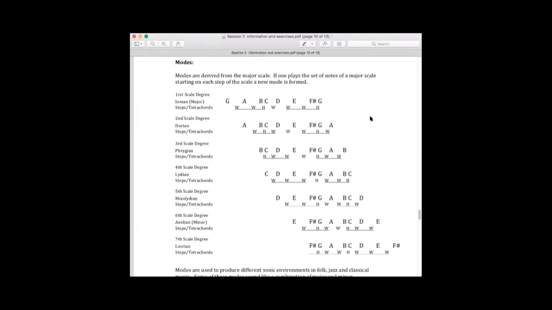the modes are derived from the major scale. And what we said last time is we have our two tetrachords for the major scale. Whole, half, whole, half. To make the modes, we start with the major scale, and we play G, A, B, C, whole step to D, E, F sharp, G. And then backwards, G, F sharp, E, D, C, B, A, G.